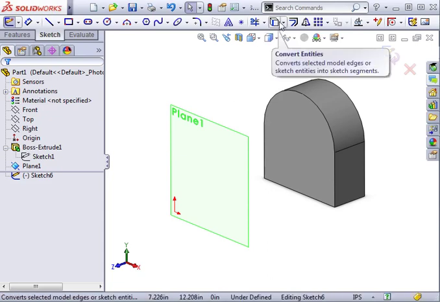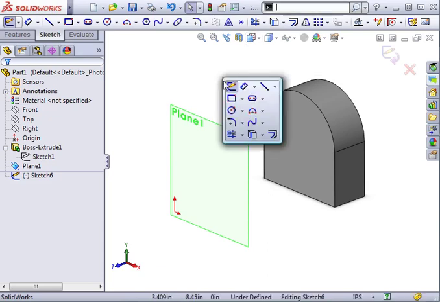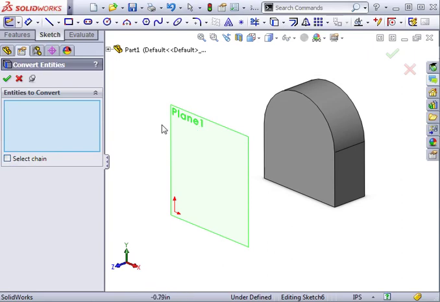I can click on the Convert Entities icon on the Sketch toolbar or on the S key shortcut menu without having the sketch or geometry pre-selected. This brings up the Convert Entities Property Manager. To capture the contour geometry of this tombstone shape, I simply select the edges of the geometry that I would like to convert. I can do this by individually selecting each edge.